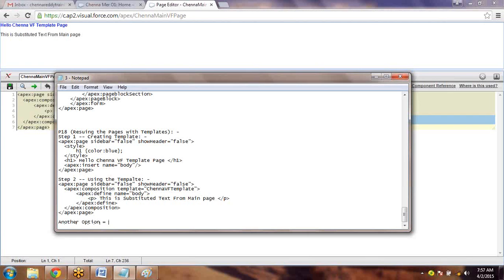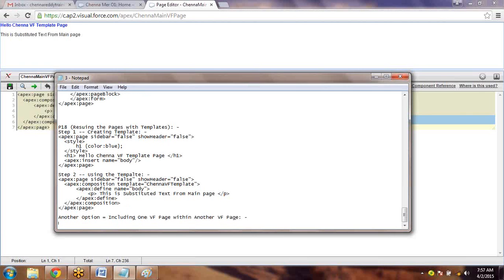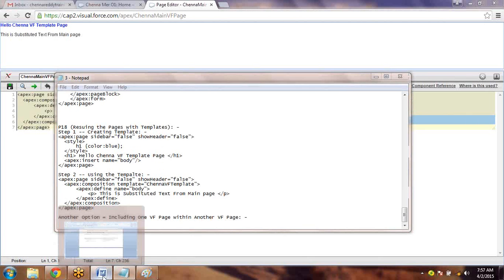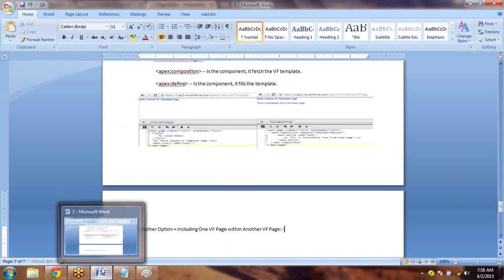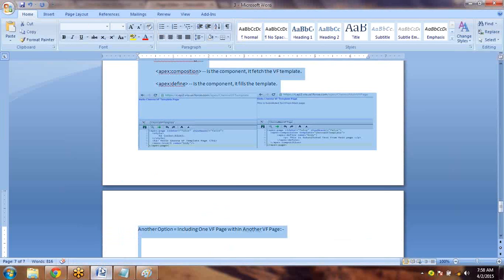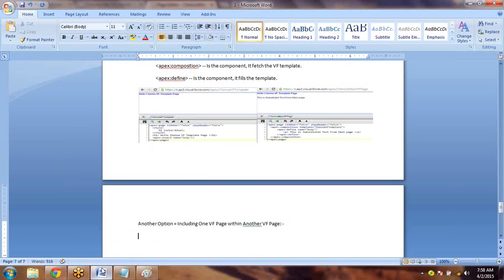That is nothing but including one Visual Force page within another Visual Force page. Another option. So including one Visual Force page in another Visual Force page. That means the question is what? How to include one Visual Force page in another Visual Force page? That's what the question is. So templates are over.